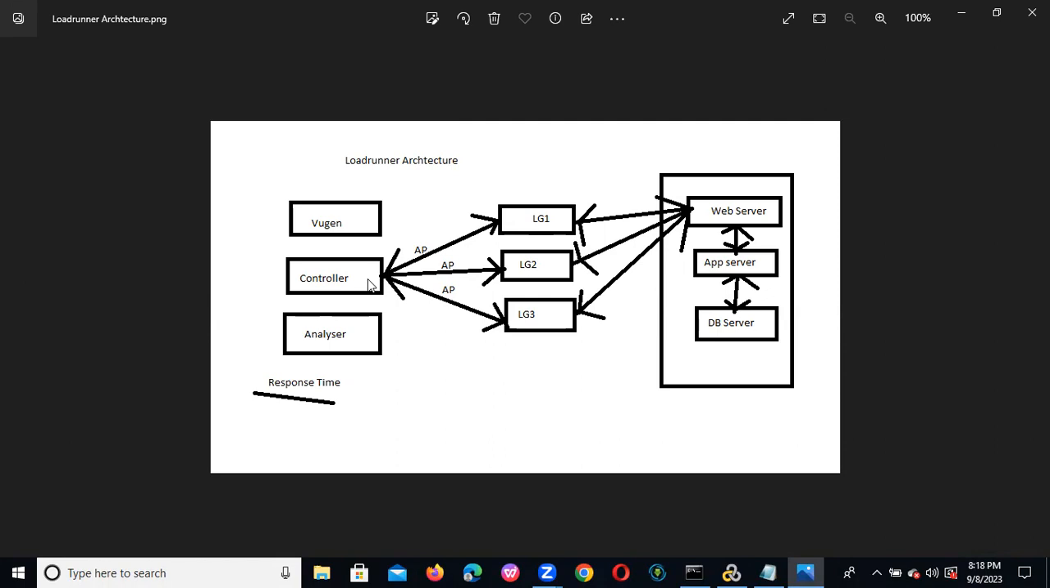So we are doing the execution from the controller. For example, you are doing a login. You enter the username and password and click on the login button. Then the request goes from the controller to the LG, nothing but the load generator. The request you are sending goes to the LG. How does the connection happen? Using the agent process, AP. From the controller to the load generator, the connection happens using the agent process. So the request goes to the LG.